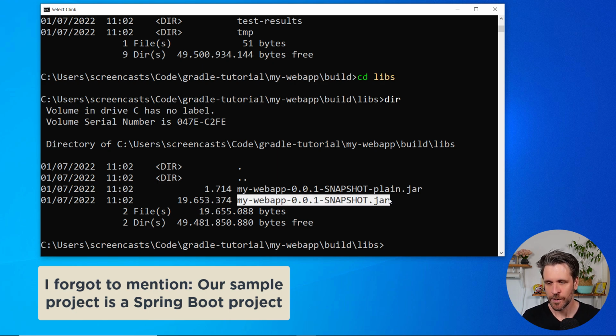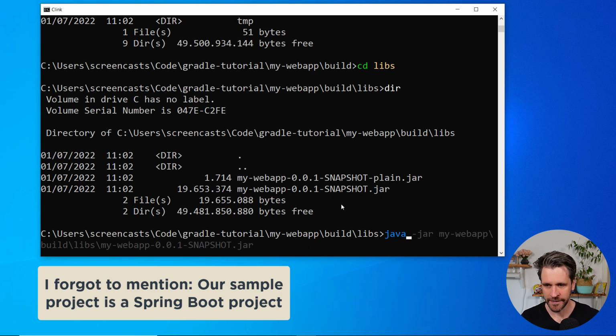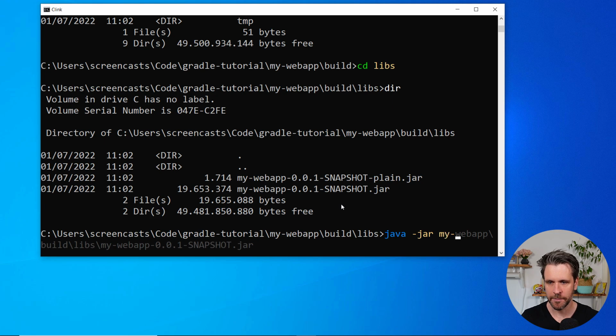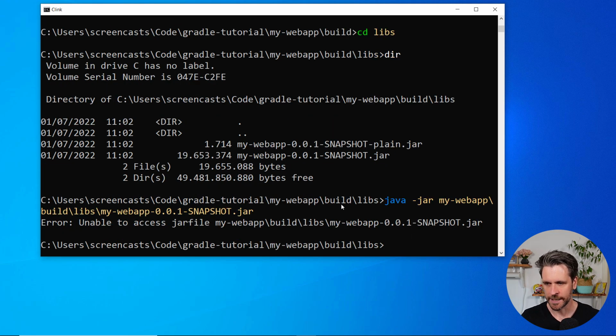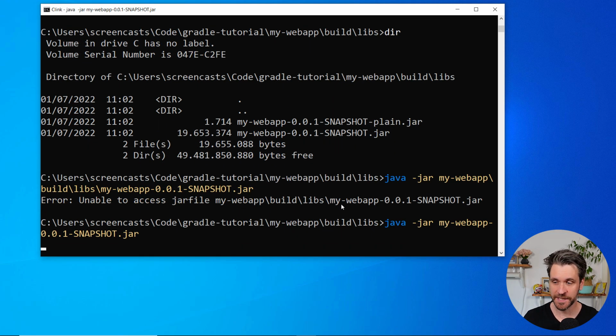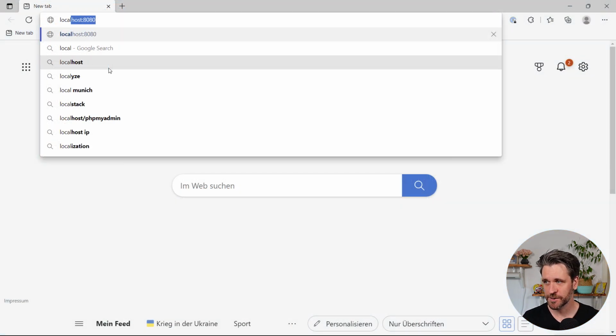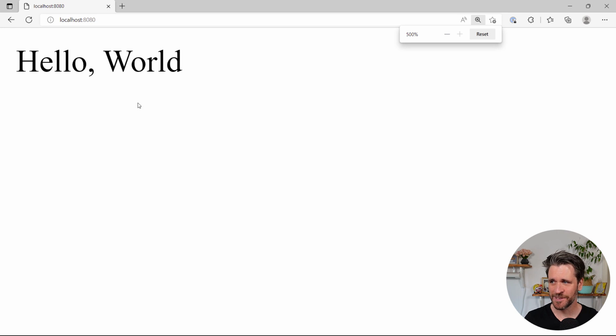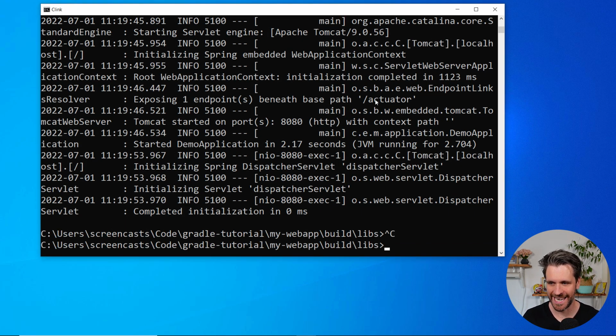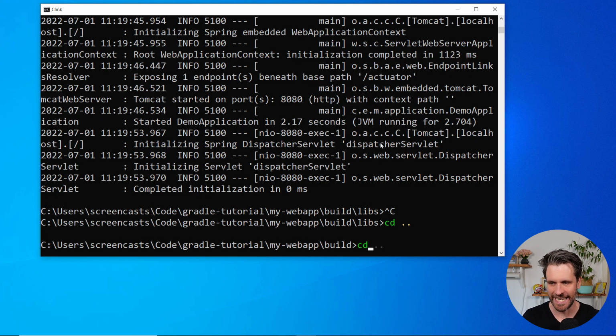Now, if you know how Spring Boot works, you'll know you can run that jar file just by going java jar my web app, right? Like so. Or rather, you make sure you take the correct path. You run the application, open up a browser, go to localhost 8080, and you see a hello world application. Wow, it was totally worth it to build that application. But in any case, you should keep in mind that whenever you build a Gradle project, build libs is where the juicy artifacts live.